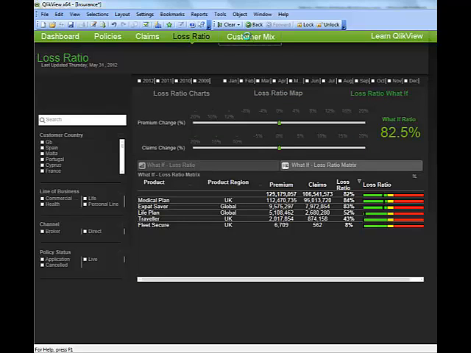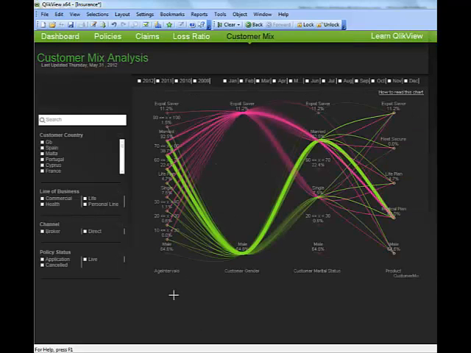In the application as well, we have something called a customer mix chart, which is a standard QlikView line chart, but what it enables us to do is easily see in a visual manner how our different dimensions are linked. So here you can see some heavy lines between the age, the gender, marital status, and the customer mix. So the heavier the line, the more people, the more policies we have in that area.